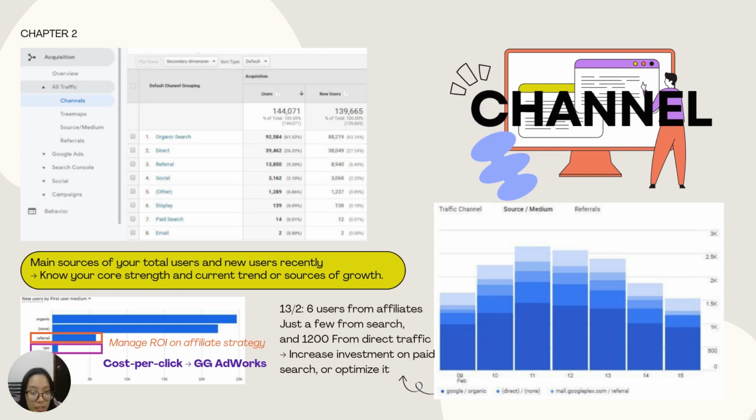So, moving on to the channels. What's important to understand first is how a customer found your website. For this, we need to look at the channels. In the following image, we see the channels customers are using to access your website, the first image below the Chapter 2 header. Here we can see the main sources of your total users and also of new users recently. Here you can know your core trends and the current trend and identify the sources of growth.